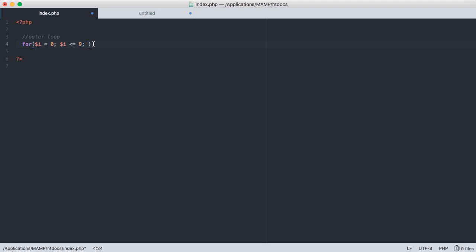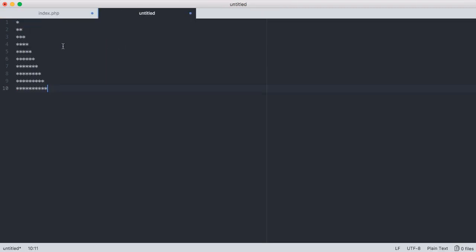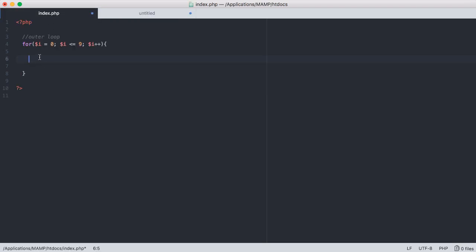And then what we're going to do after each iteration is go ahead and add 1 to whatever i is. And then we're going to open up our code block here. So now that we have the loop to create our individual rows, we're going to want to create a loop to actually write the asterisks to those rows. In order to do that, it's going to be pretty simple. We're going to say inner loop.